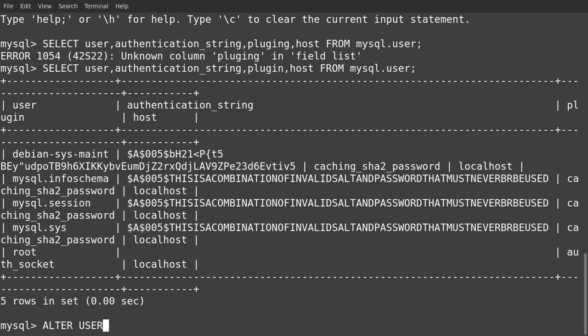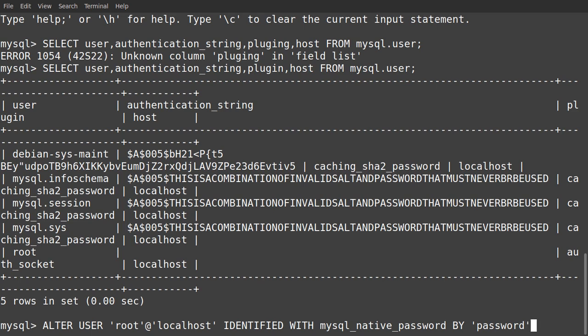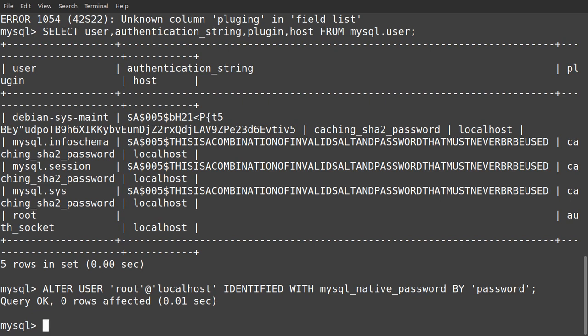So ALTER USER 'root'@'localhost' IDENTIFIED WITH mysql_native_password BY 'password' inside single quotes. Let's have a look if our command is okay or not. Checking. Now let's hit run. It says that our query is okay. Then now run FLUSH PRIVILEGES, which tells the server to reload the grant tables and put the change into effect. So just flush privileges and we get query OK.